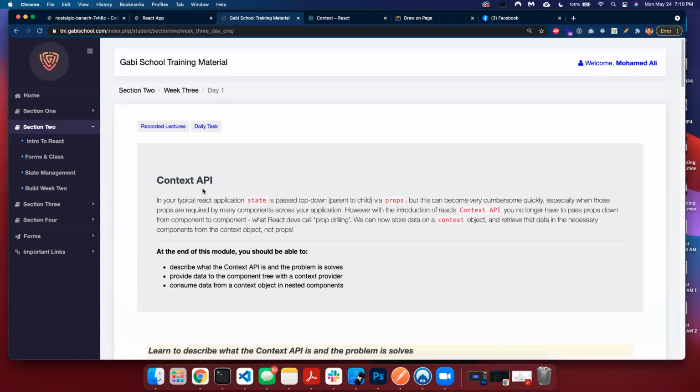In your typical React application, state is passed top down, parent to children via props. But this can become cumbersome quickly, especially when those props are required by many components across your application. However, with the introduction of React Context or Context API, you no longer have to pass props down from component to component. What React devs call prop drilling, we can now store data on a context object and retrieve that data in the necessary components from the context object, not props.